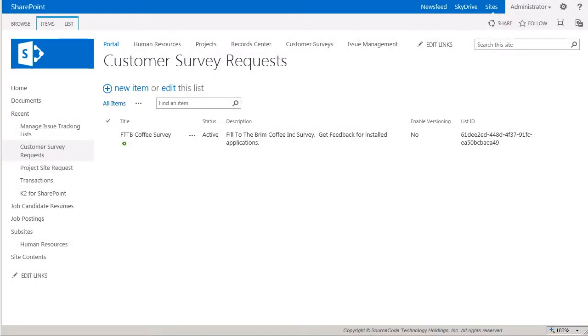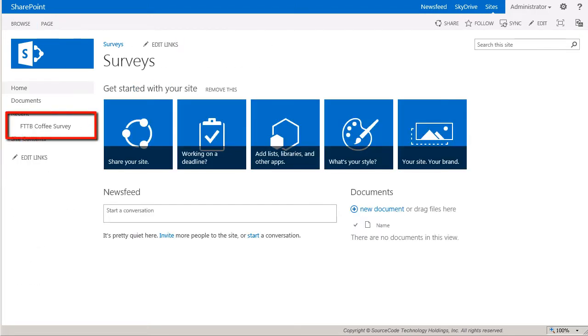Here I have a custom list called Customer Survey Requests that is used in a process that allows a sales department to request to have customer surveys created and exposed on a SharePoint subsite called Surveys. At the end of the survey process, the process calls for the survey results to be archived and the list to be deleted from the survey subsite.